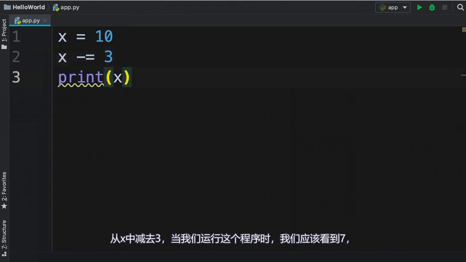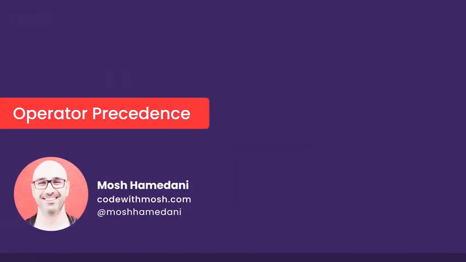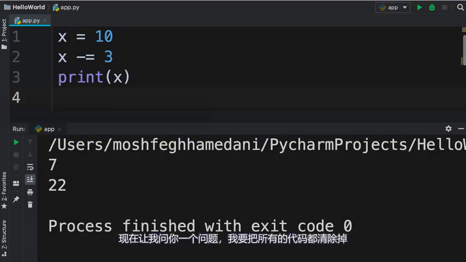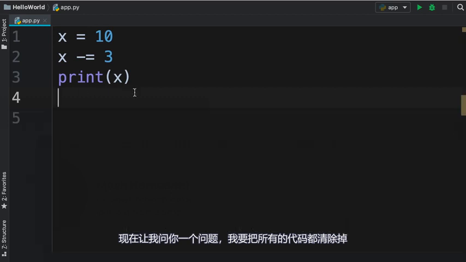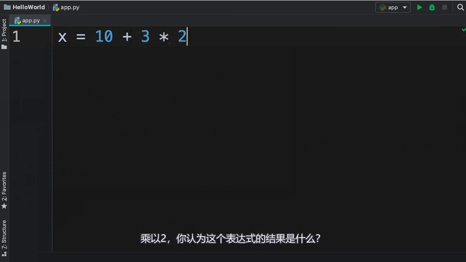When we run this program, we should see 7. There you go. Now let me ask you a question. I'm going to clear all this code here. Define x and set it to 10 plus 3 times 2. What do you think is the result of this expression?